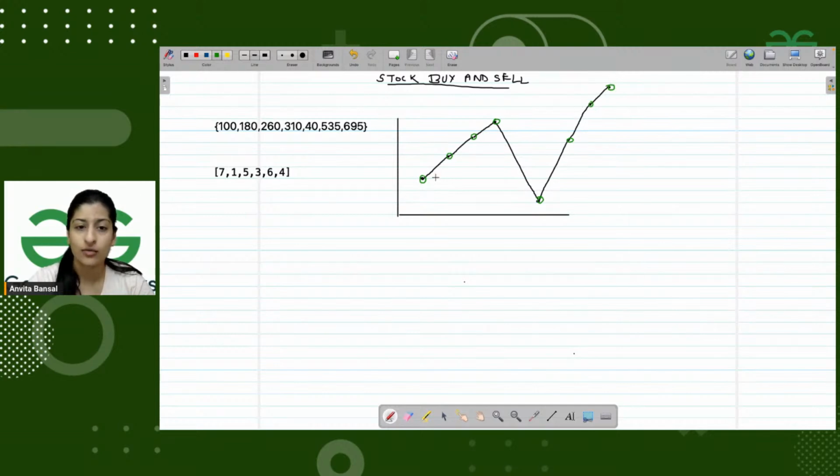So what was the value of your stock at this day? It was 100. At this position, it was 180. Then this is 260. This is for your understanding, so you'll be able to understand better logically what we are doing in this problem. This is 40. This is 535. This is 690. Am I missing something? 100, 180, 260, 310, 40. Then there is this, sorry. 535 should be more than 310. So this is not 535.